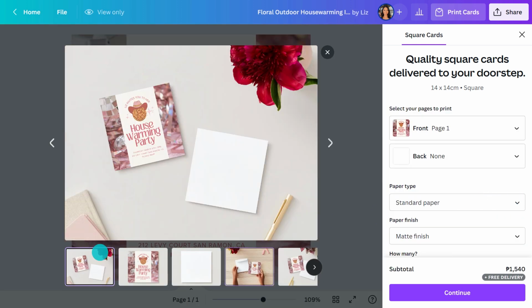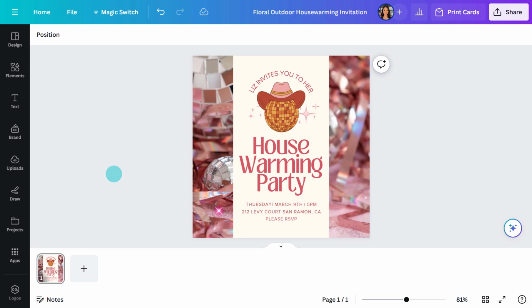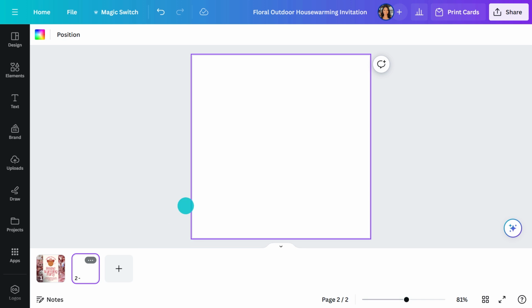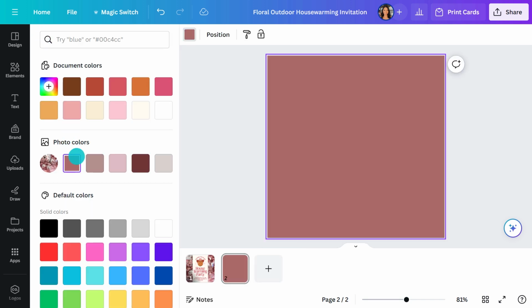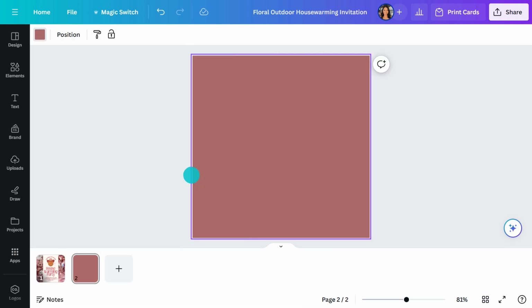It seems like a missed opportunity if you don't use the back as well. Maybe I'll write something about the origins of housewarming, like we talked about before. That will explain in a really lovely way why it's important they come and celebrate with me. Create a new page like this. For the background colour, I'm going to select from the photo palette. That's sure to bring it all together. I'll copy and paste some of the text from the front.